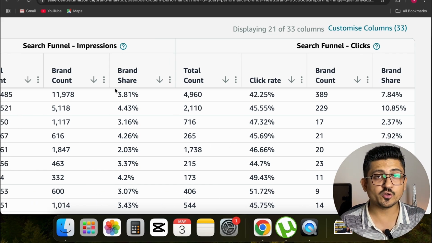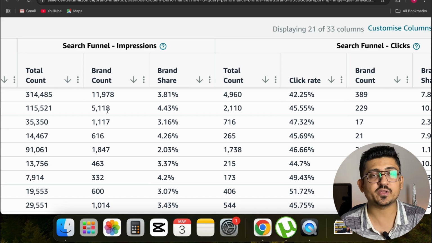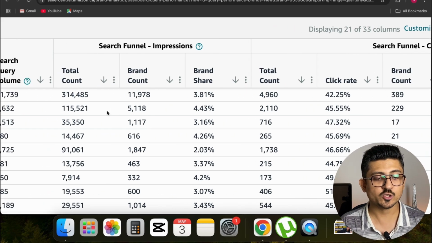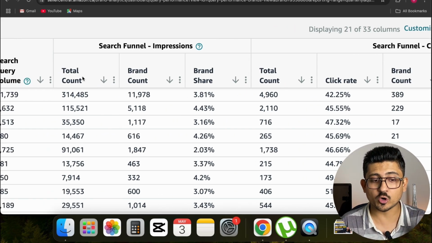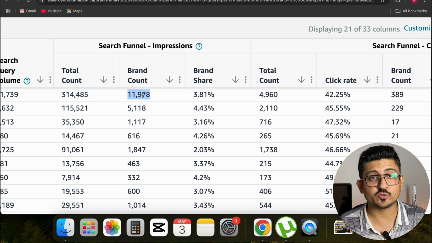So you can see that further in every column, there are 3 columns. Like in impression, we can see total count, brand count, and brand share. So basically, if we take the example of this first search term, the impression this search term got in this period of time on the whole Amazon website is more than 300,000, right? And out of those 300,000, my brand got almost 12,000 impressions. So that is a total of 3.81% of this amount.